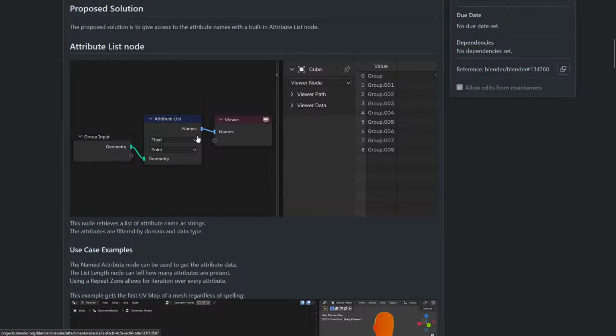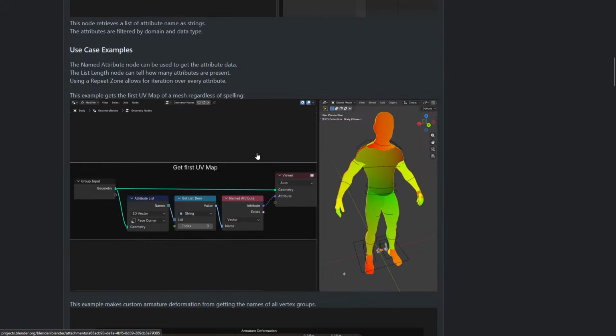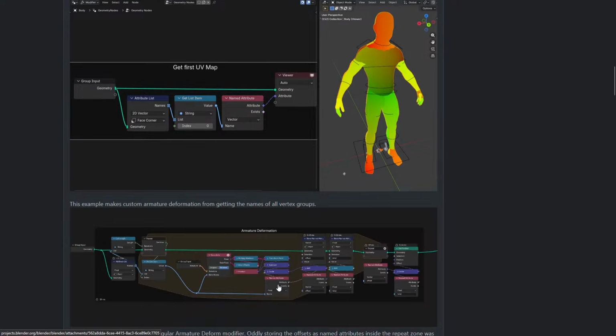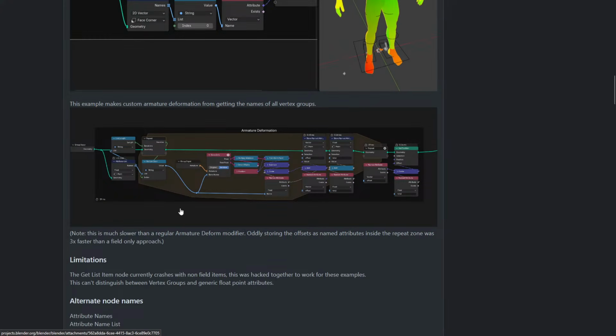So you would need attribute list and then separate bundle, or get bundle item and then separate bundle, which is a bit inconvenient. Or maybe all the lists could just be output there, but then you would need several get list item nodes, which is also a little inconvenient. But the current method that I have here is just you get the names, get list item, do that. You can get the first UV map or an armature deform setup. Though it is much slower than the default, I'm assuming just because of geometry nodes overhead, which seems to be fairly significant.